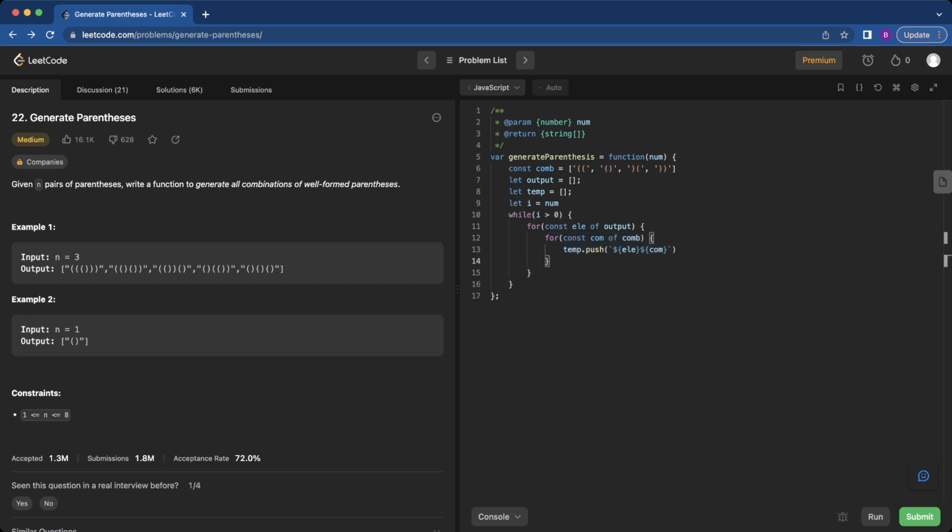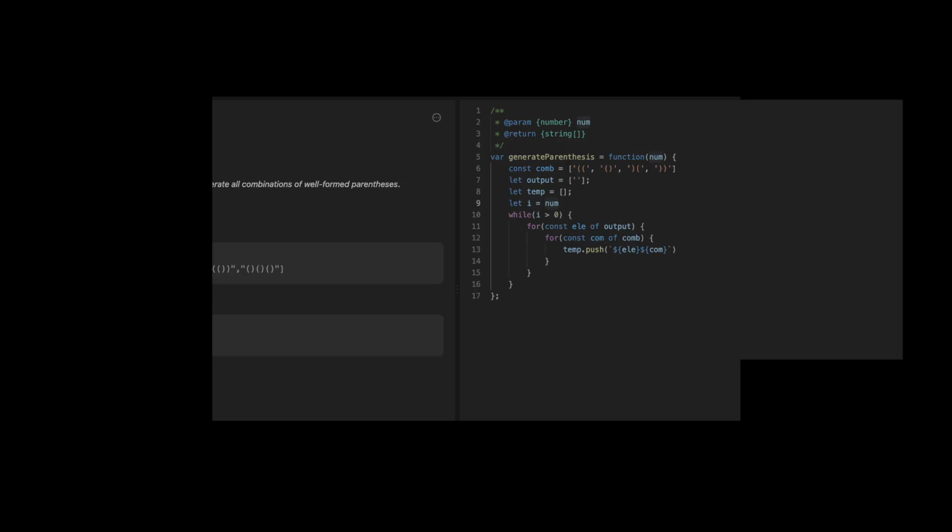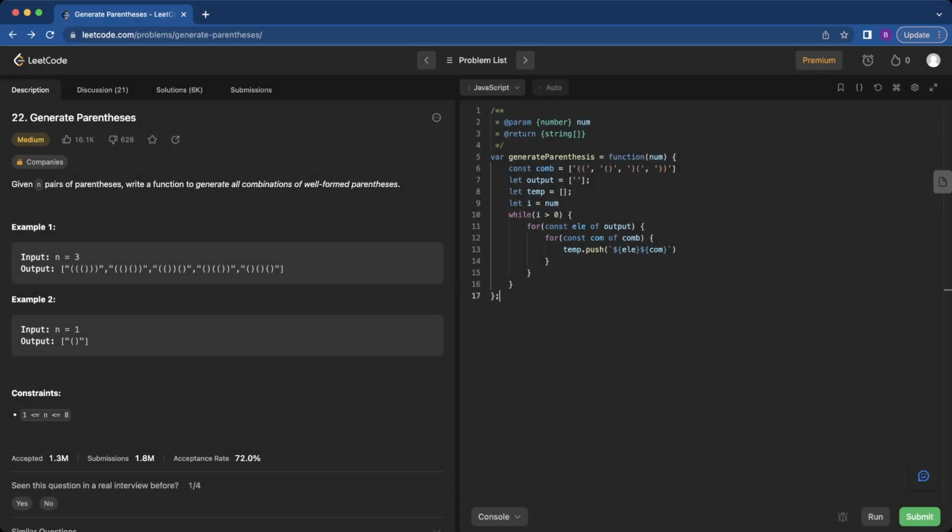What way can I use to get this? Should I assign it to this? No, let me put an empty element for temp. After I'm done, I'll say our output equals temp, then I set our temp equal to an empty array. Then don't forget, I should have done that earlier, we decrement our i by 1.